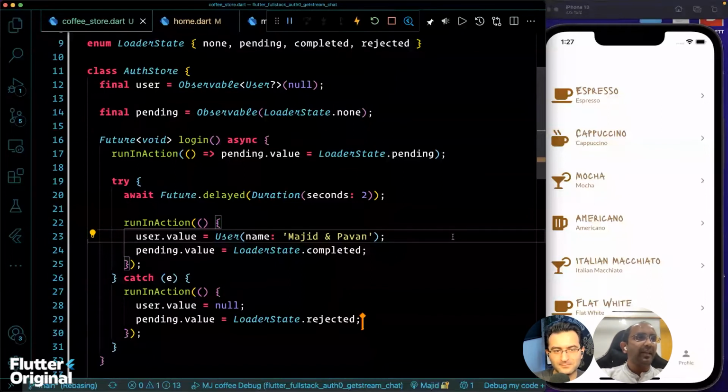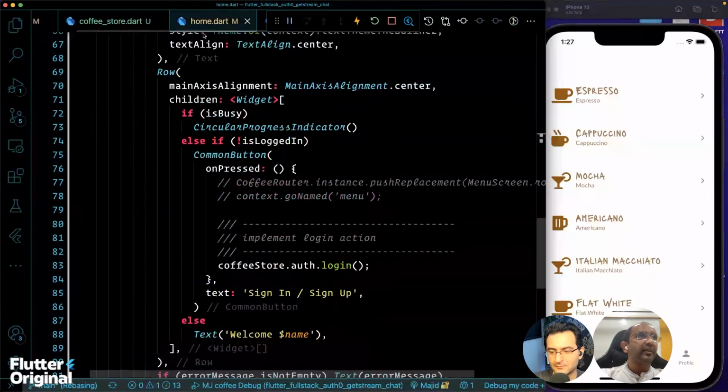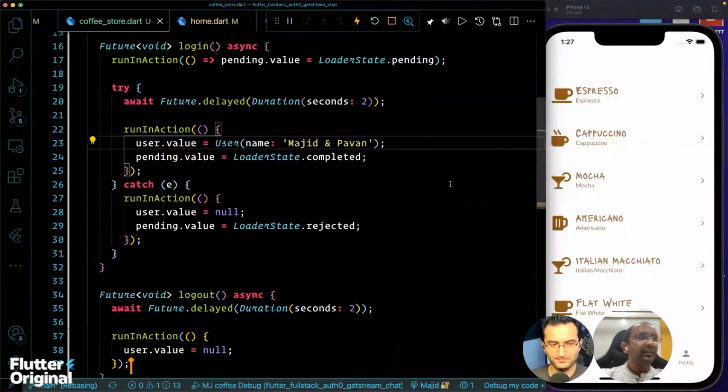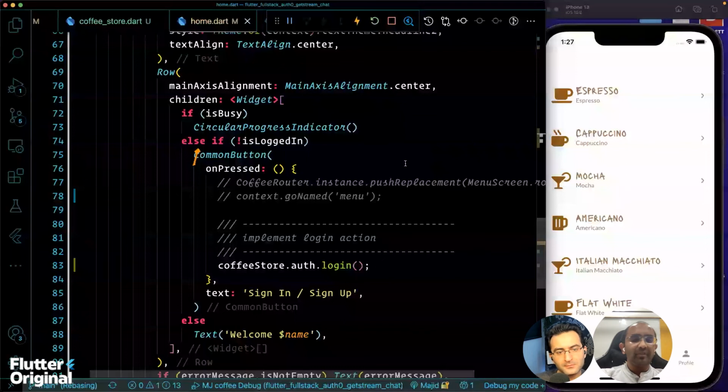So this is login, and you could do the same thing for logout also. I won't repeat the code here. Let's go back to our home screen. Right now the button is not very intelligent. It doesn't know what's happening in the background. So what we could do is anytime you press the button, we could disable the button.